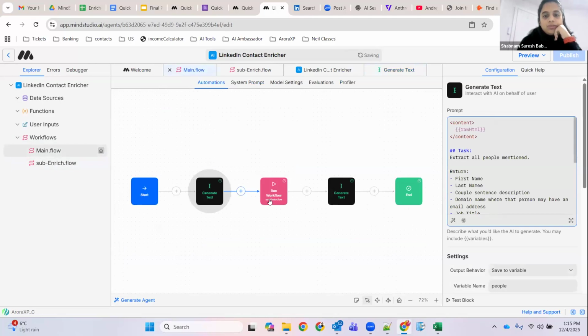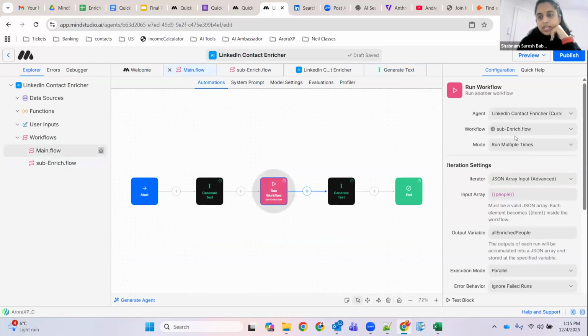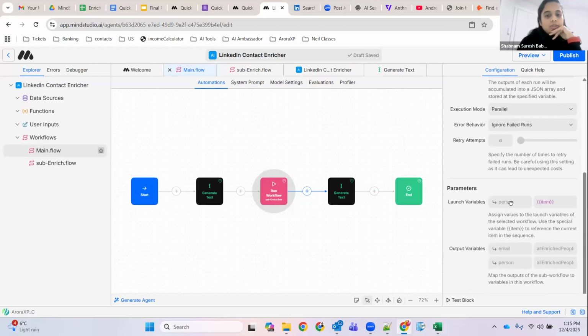Now going back to the main flow, this is the run workflow, what I was telling you all about. So run workflow basically tells, this is my main agent. And here, this is my sub workflow, sub enrich workflow. You can see I have two workflows here. And this is a sub agent workflow. And then I'm also mentioning run multiple times. I don't want it to be run once. I want it to be run for every person that is extracted in the first generate text block. And that's it. And this is where it jumps to the sub workflow.